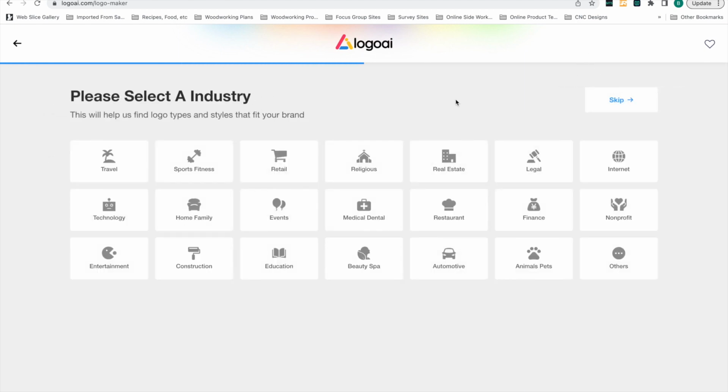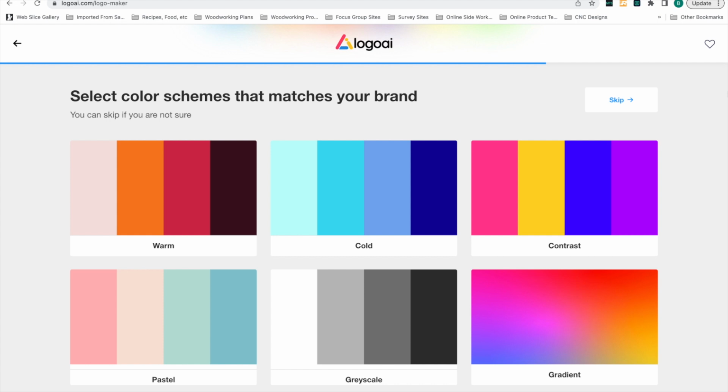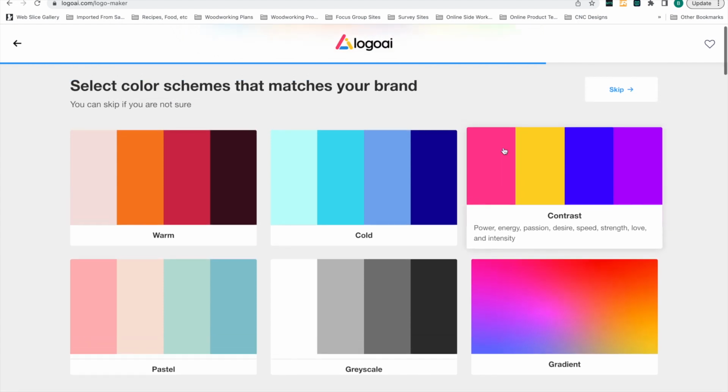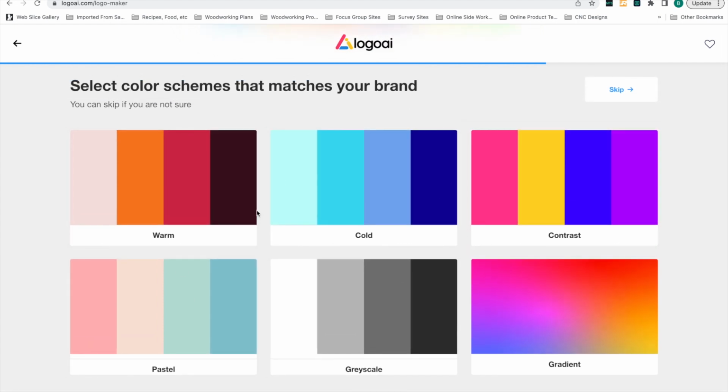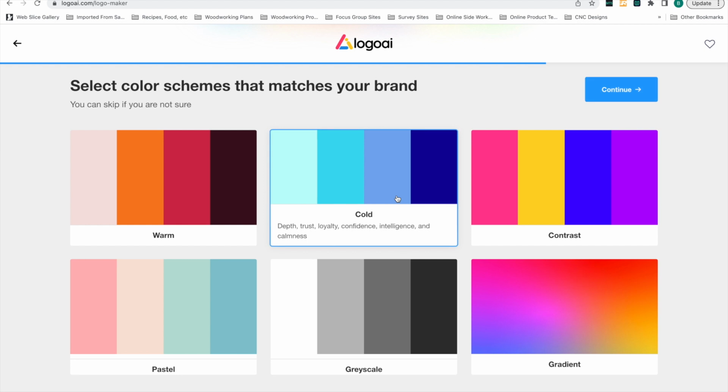Okay, next, select an industry. And you can notice you can skip these if you want. This just helps them narrow down and gives them more data and information to generate some mock-ups for you. So we're going to click technology. Next, there's color schemes. You can click multiple if you want. You can click all of them if you want. And you'll notice you'll get infinite mock-ups basically. We'll go cold, I guess. Intelligence, confidence. Hey, we're talking AI here, so why not?